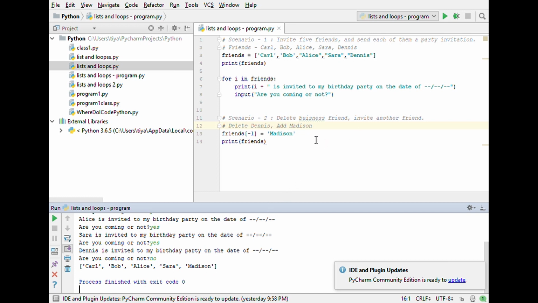So this is one way, but we're going to be more realistic. Instead of already knowing to delete Dennis and add Madison, well, of course we know we're going to add Madison, but instead of knowing that we're going to delete Dennis instead of Sarah or Alice or no one, we're going to code it. To do this, we're going to put this input into a variable called response. So response is equal to input, are you coming or not? And we're going to use an if-else statement.